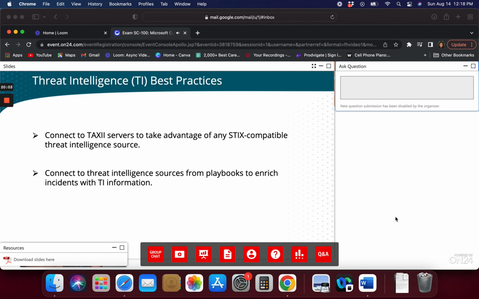Now, on the best practices side, Microsoft recommends different ways to use threat intelligence feeds to enhance your security analysts' ability to detect and to prioritize known threats. We can use one of many available integrated threat intelligence platform products. You can connect to TAXII servers to take advantage of any STIX-compatible threat intelligence source. And you can also make use of any custom solution that can communicate directly with the Microsoft Graph security APIs.